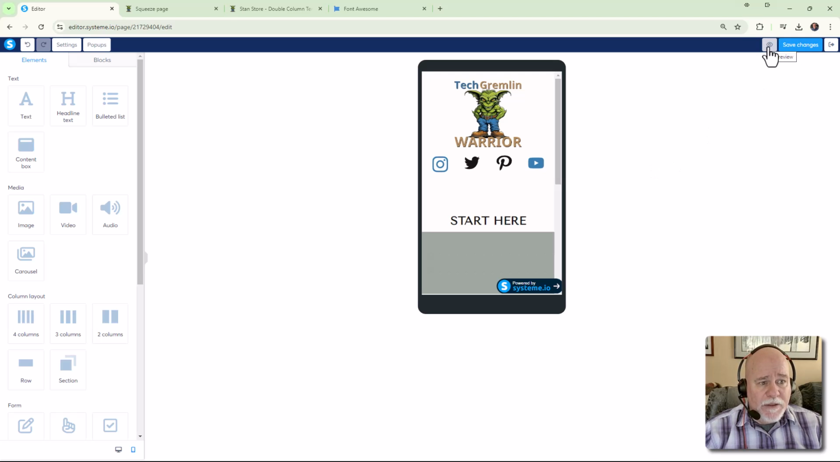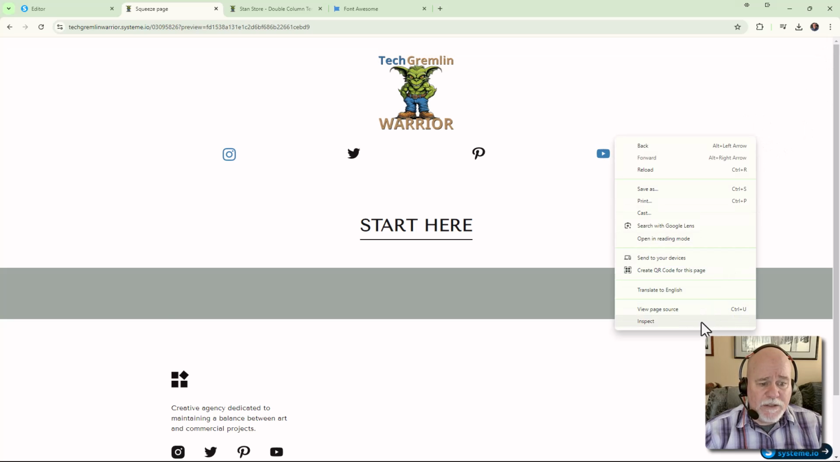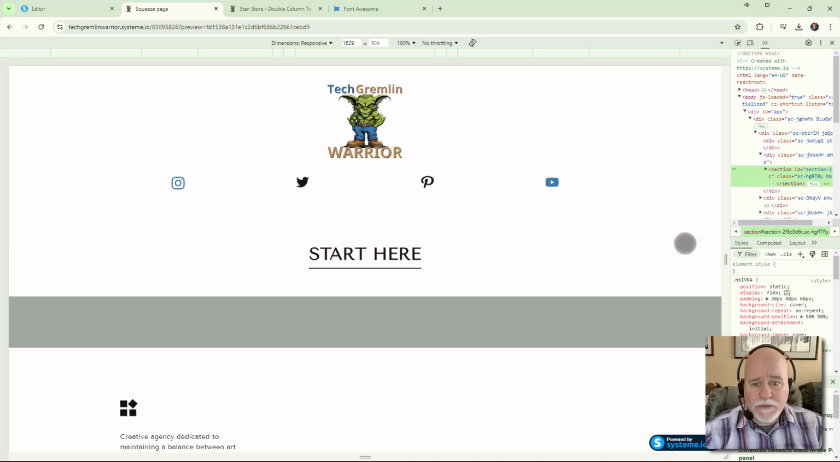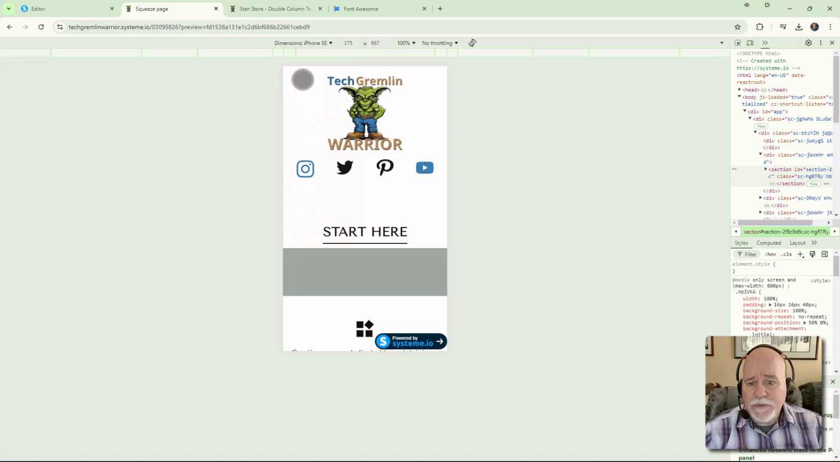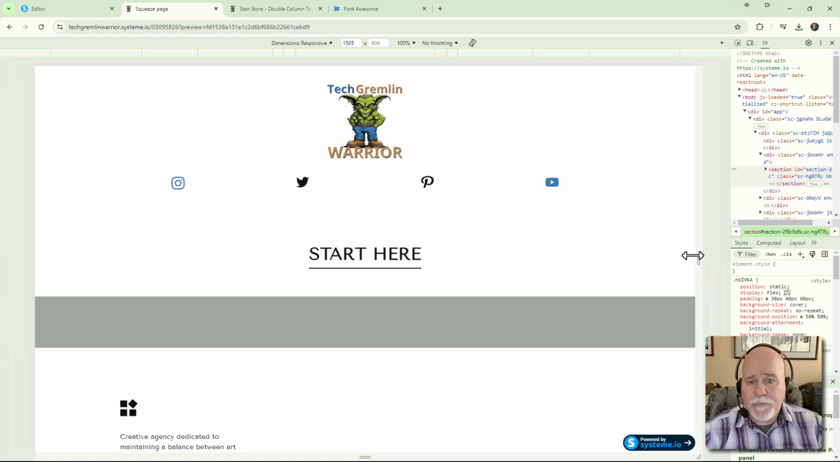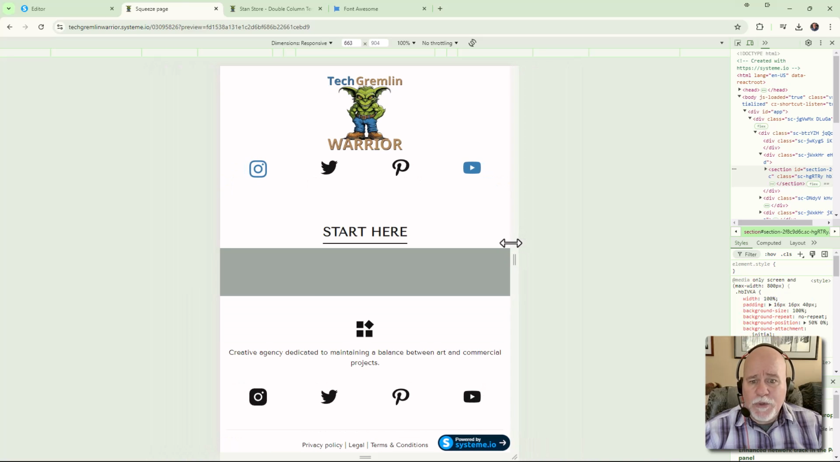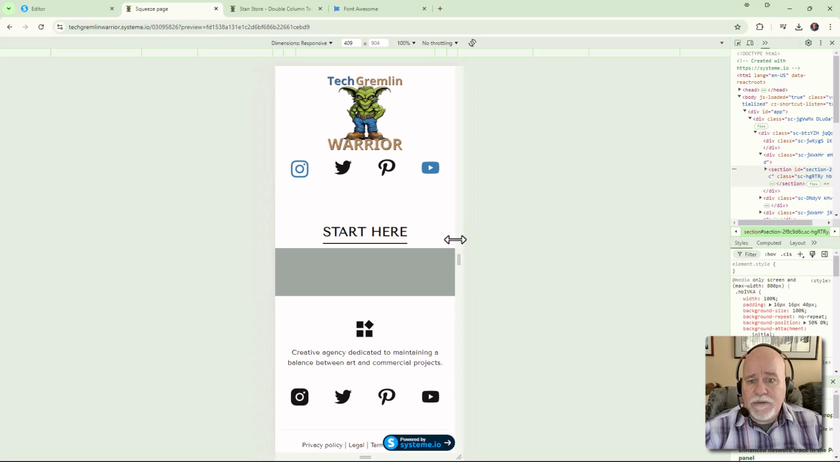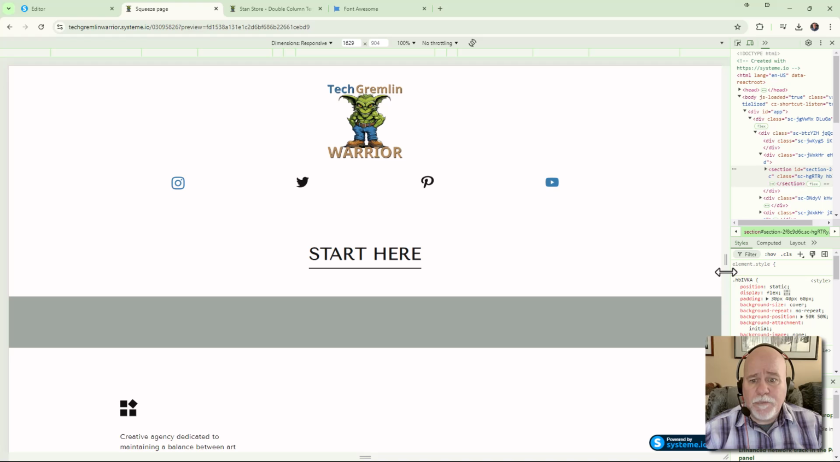Let's click on Preview. Again, we're going to right click and do an Inspect. And let's just see what happens when we drop this down to an iPhone. Okay, I'm happy with that. Let's go to responsive because I want to be able to just drop it down and see if it breaks down anywhere specific. Okay, I'm still happy with that. Yeah, that worked.